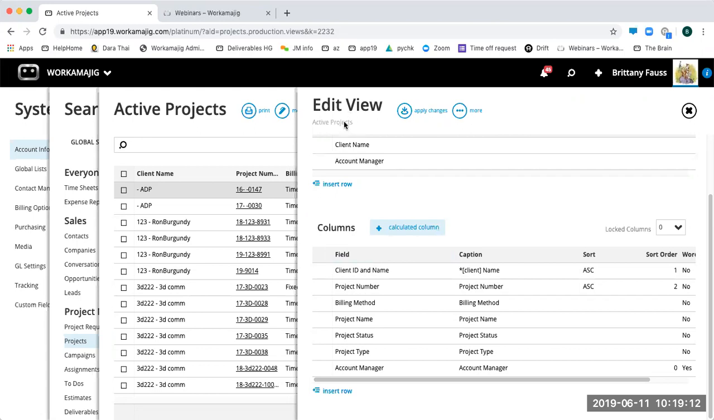Again, we're in the projects listing, so I don't really have a lot of options to show you that, but I will show you that in a later report.